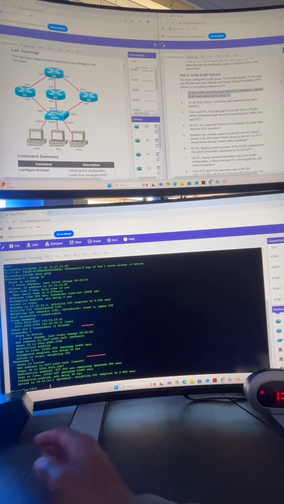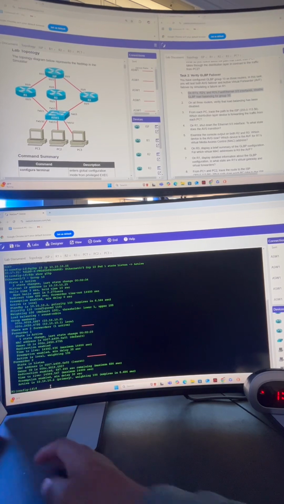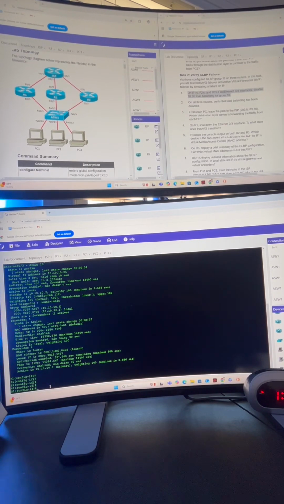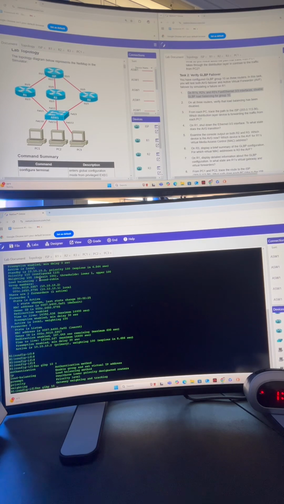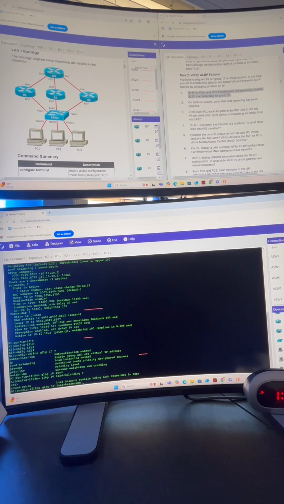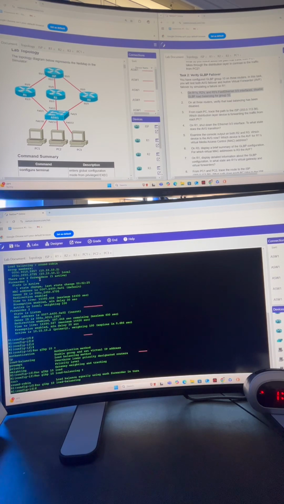So let me move my speaker out of the way, so you guys can get a better output view. All right, so we're already within interface Ethernet 0/3, so we just need to do a no GLBP 10, and let's do no load balancing. Okay, no load balancing. Hit enter.